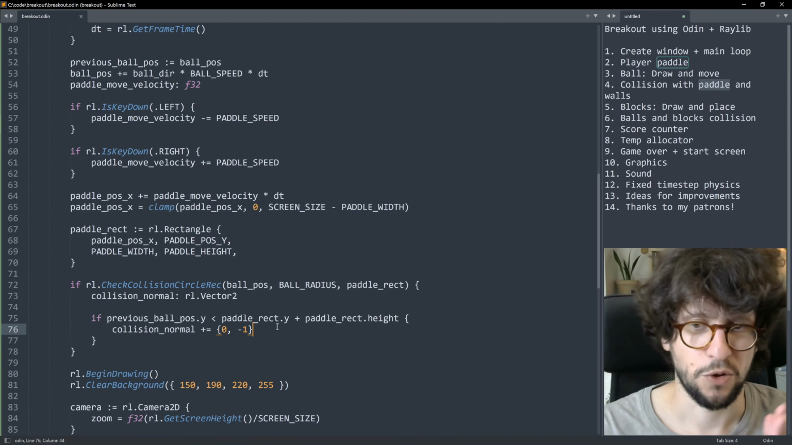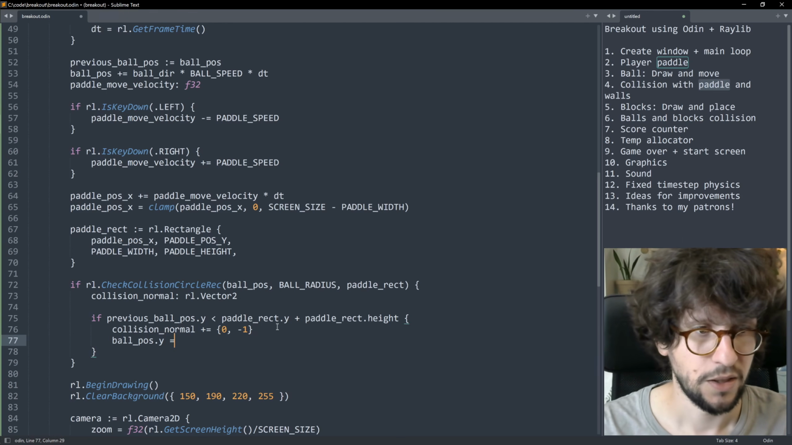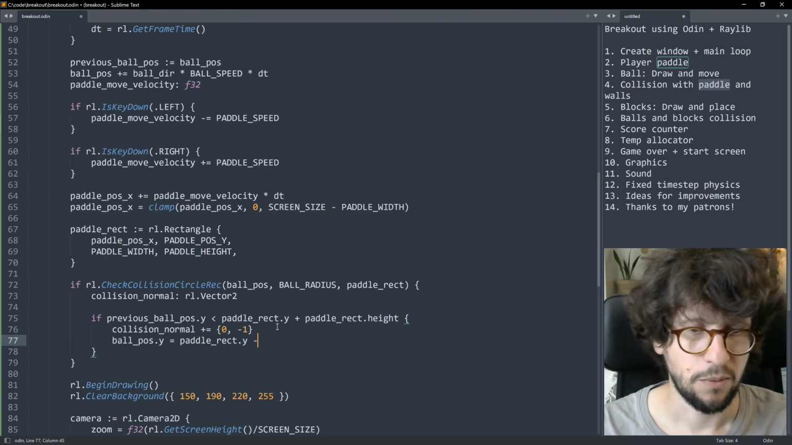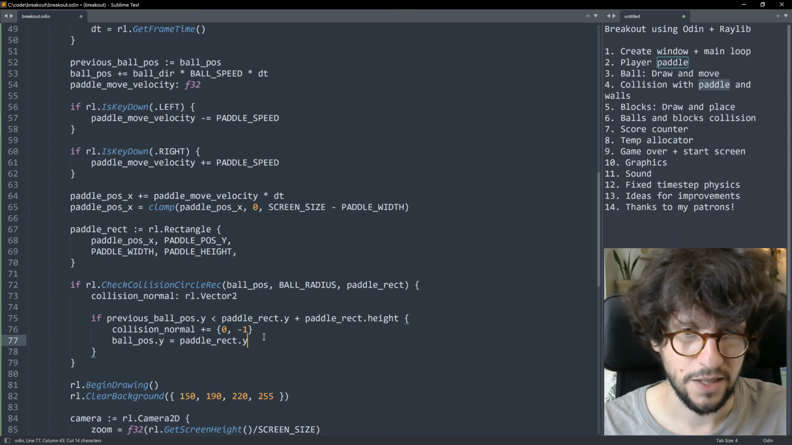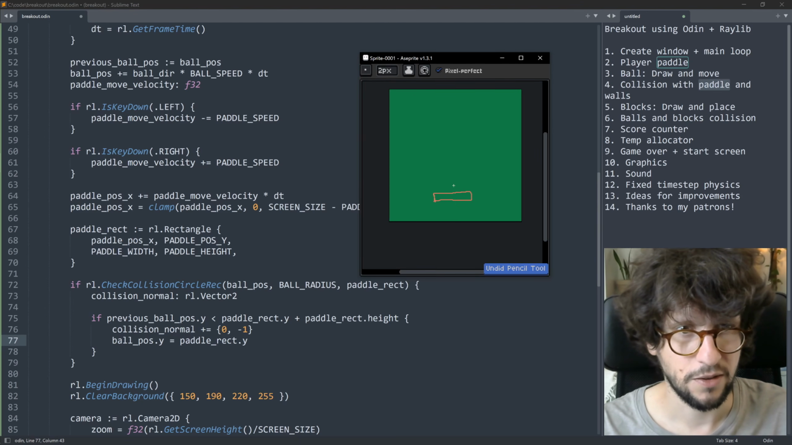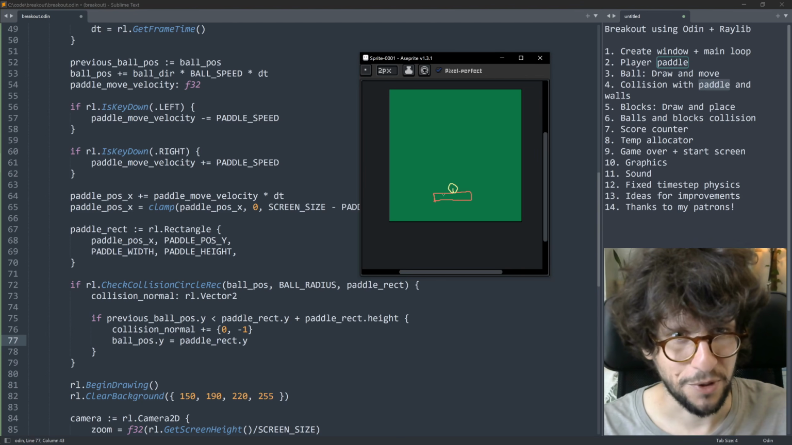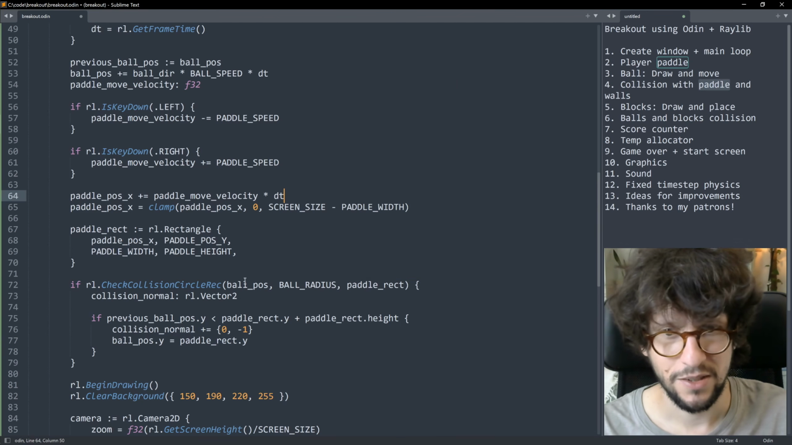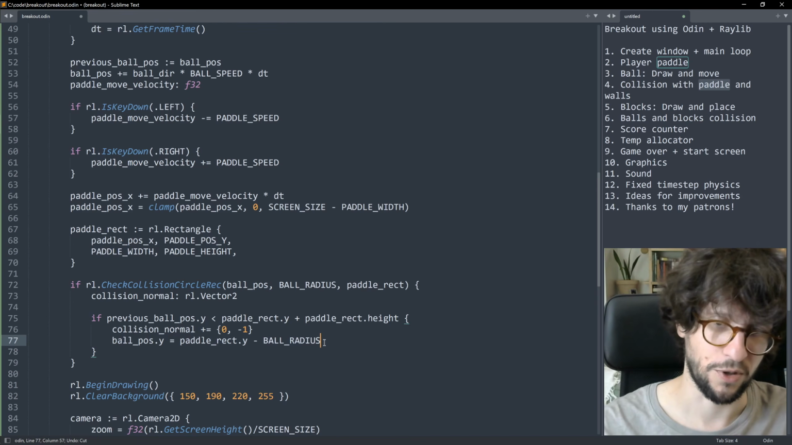And then we also want to make sure to push the ball out of collision. So we say ball pos.y equals paddle rect.y minus ball radius. Because if we just type it like this, then we are forcing the ball to sit like this with the center of it at the top of the paddle rect. But what we want is for it to sit like this, one radius away from the top of the rectangle. So that's why we are subtracting the ball radius here. So it goes upwards by 1 radius.